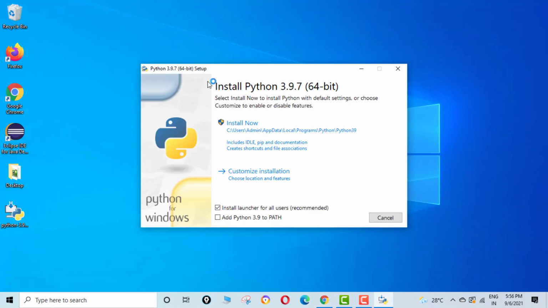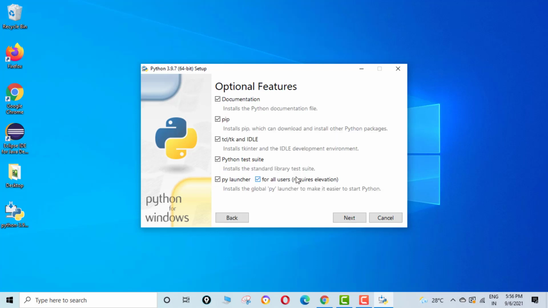Okay, run. So you can see it is showing me whether you want to install the default one or whether you want to customize it. So I'm going to select the second option, and here it is showing me install launcher for all users. So whatever users on my desktop, they all will be getting this option. I'm marking this option also because I want this to be added to my path variable, and then select this option.